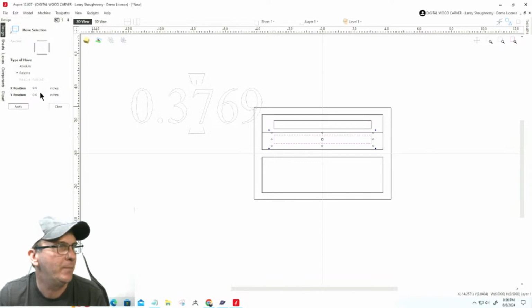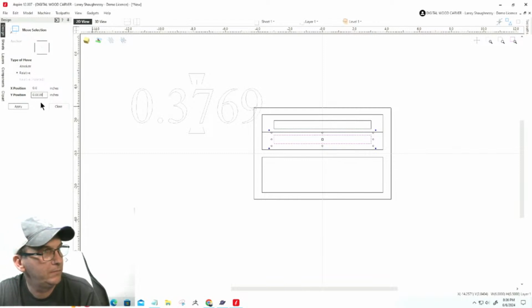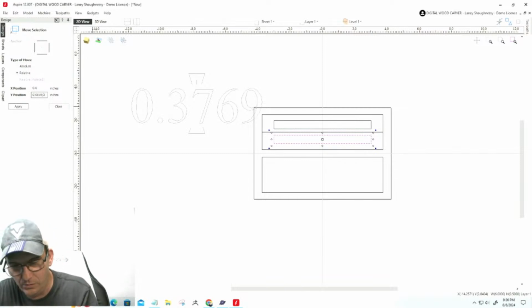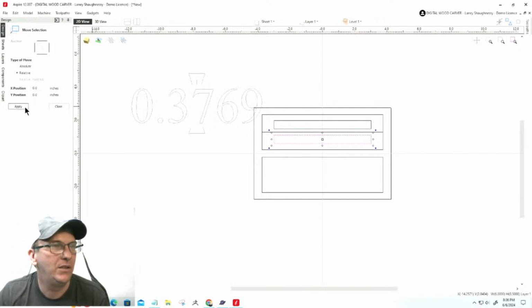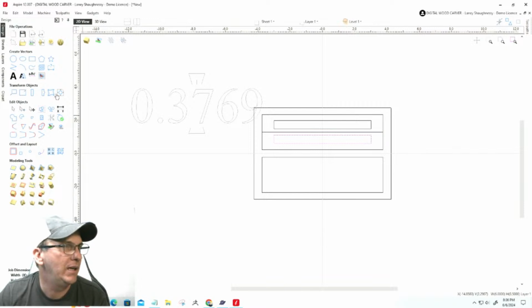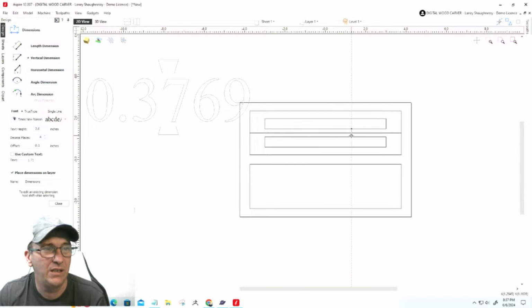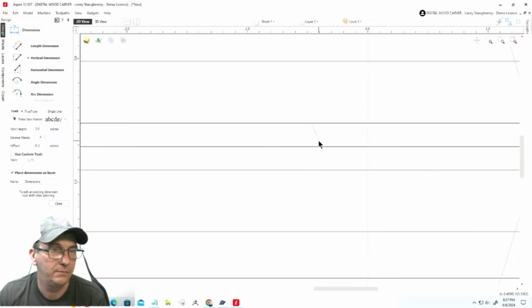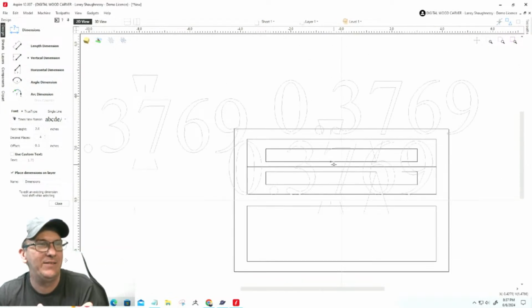Same thing here. I'm going to move this up. 0.3769 minus 0.375 divided by 2. Why am I being so anal? No real reason. It's just me, right? So if I've done things correctly, how is that even possible?